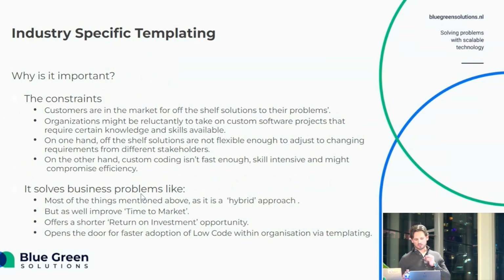So why is it important? Well, customers most often, like I said, are in the market for off-the-shelf solutions to their problems. They're not looking for software, they're looking for solutions to the problems. And they might be a bit reluctant to take on custom software projects that require certain skill and knowledge that they don't think they possess, or they don't want to possess. On the other hand, off-the-shelf solutions are not flexible enough, and adding change is a nightmare. And custom coding isn't fast enough either, and is skill intensive.